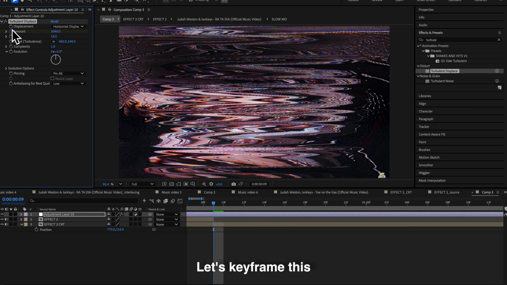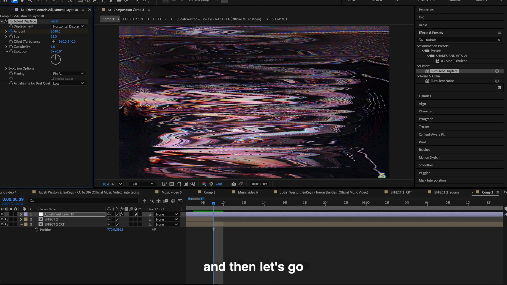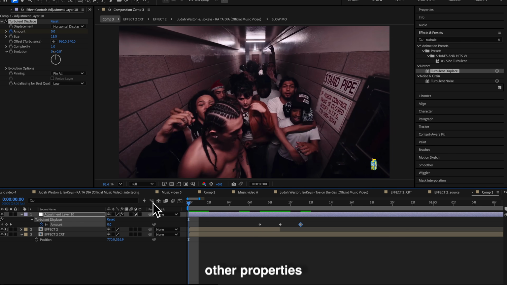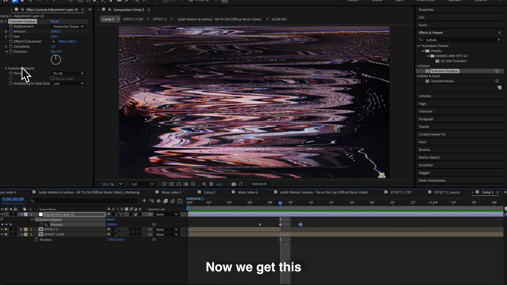The amount, let's keyframe this. Let's go 2 frames back, put it back to 0. And then let's go 2 frames after as well, put it back to 0 without any other properties. Let's see what that gives us for now. It's pretty clean. Now we get this glitchy effect.